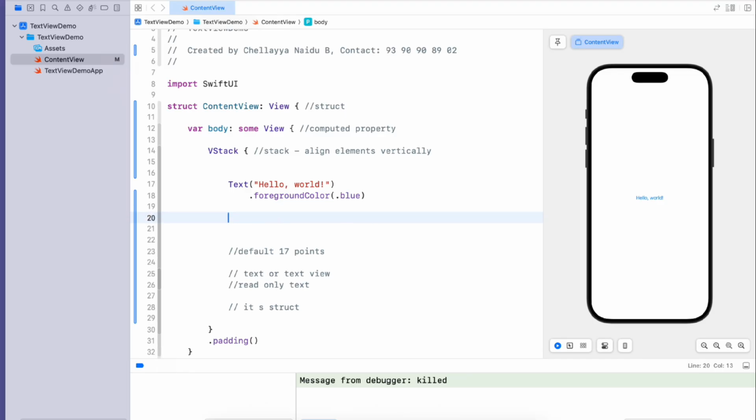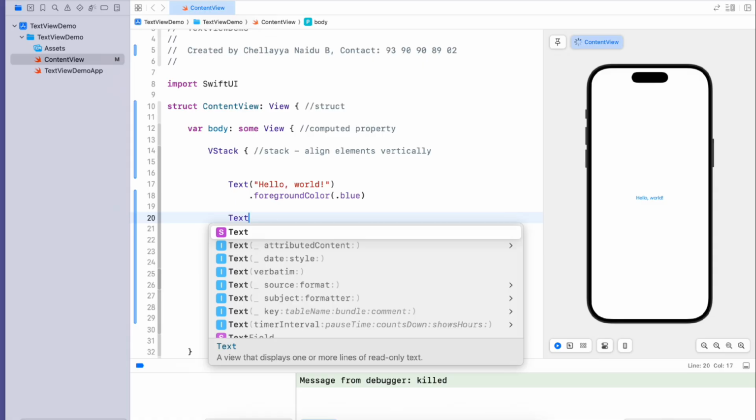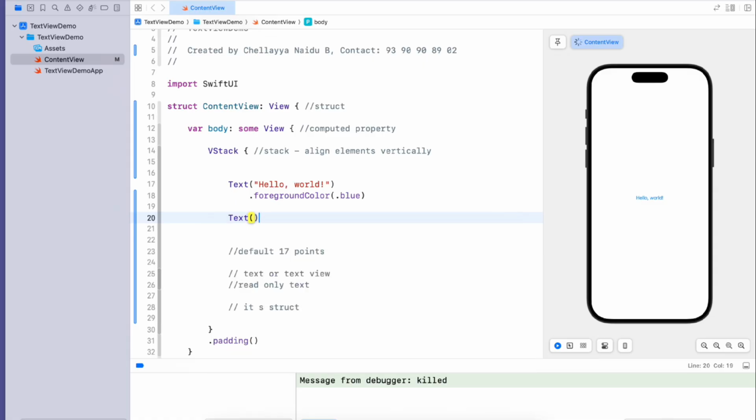Now I am taking another text. Is it any problem if I take another text? There is no problem. You can write any number of texts. I am writing the text Welcome to Swift AI. It will be displayed below the Hello world. Why? Because it is displaying one by one. We have given the vertical stack. That is the reason it will be displayed one by one and aligned.